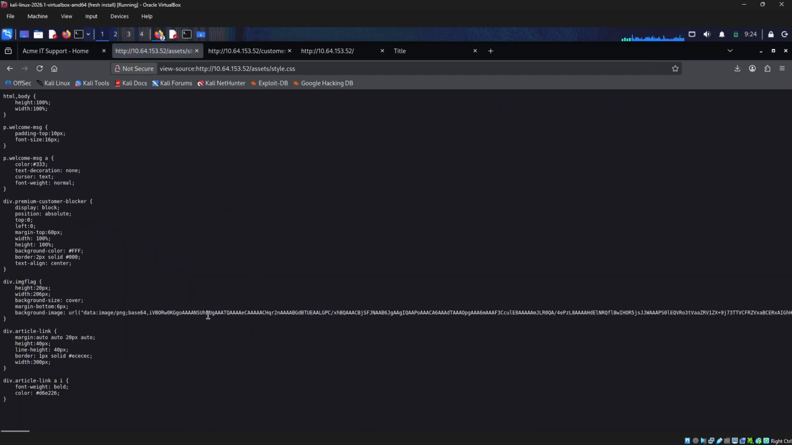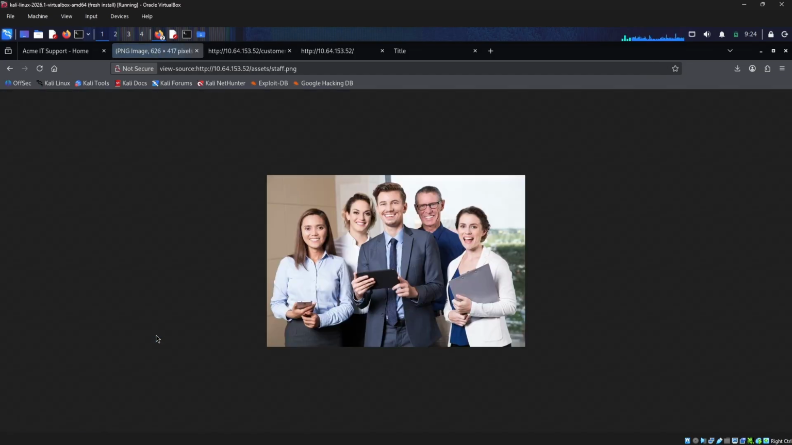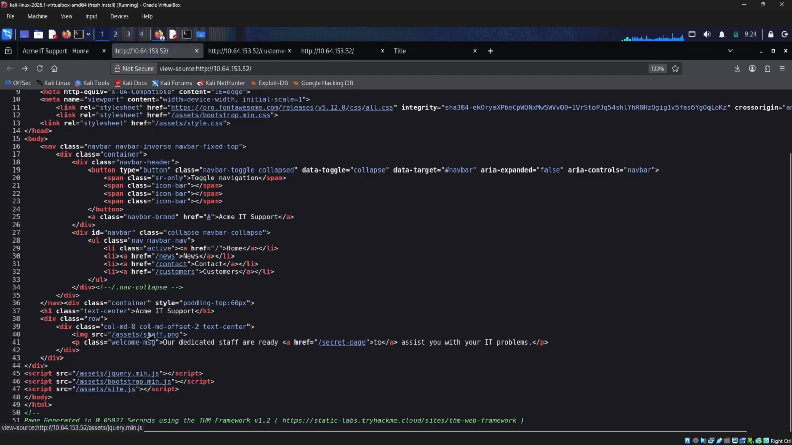You can see other than that we also have some stale CSS which contains a base64 of a PNG image, and we also have some directories which don't seem to be useful as of now. We have the location of this particular image, and some JavaScript files are here, right? So these are the informations that we can get from a page source. Right, so that's cool, right?